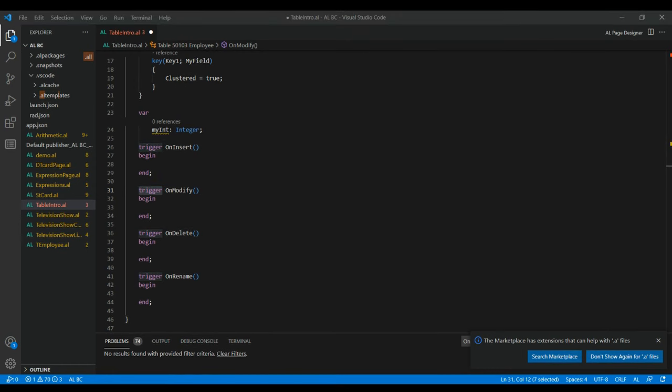On delete is executed before a record is to be deleted from the table. And on rename is executed when some portion of the primary key of the record is about to be changed, or changing any part of the primary key is a rename action. Like any part of the primary key, if you're trying to change, that is also considered to be the rename action. So this is used to maintain our referential integrity. You might have known what referential integrity is. So this is used to maintain the referential integrity. We will discuss these things in detail.